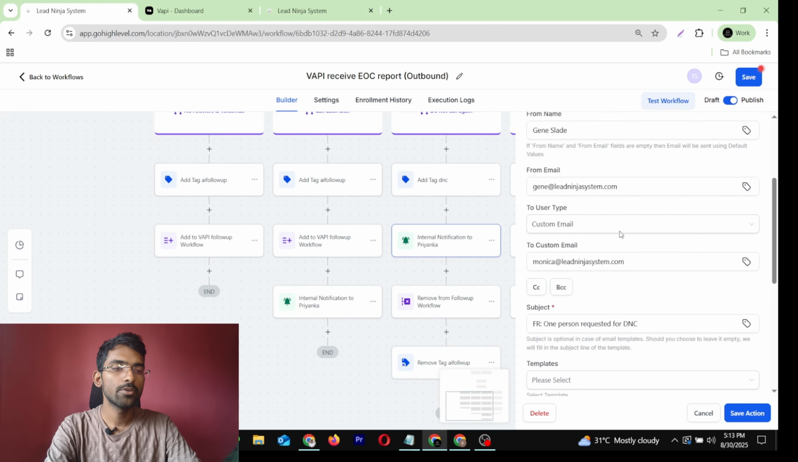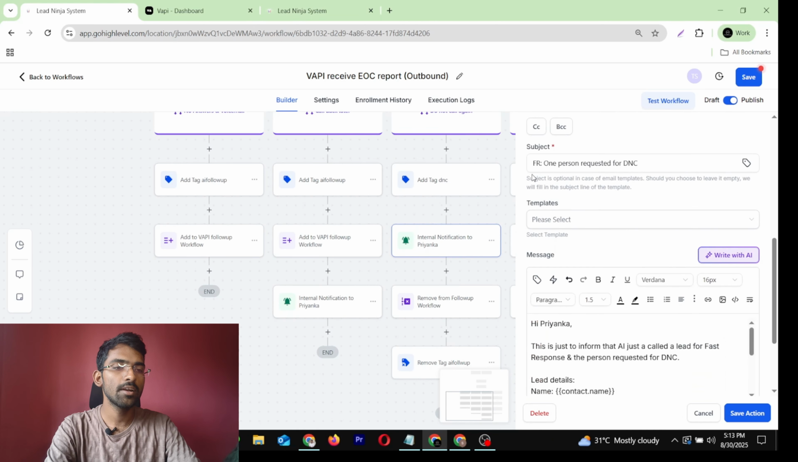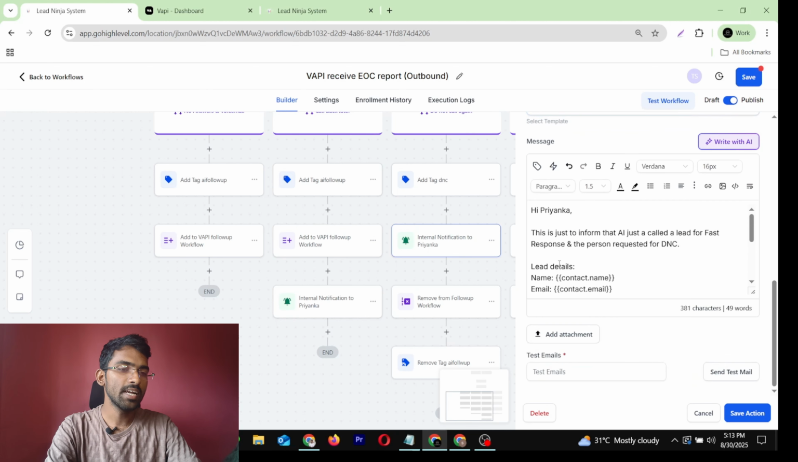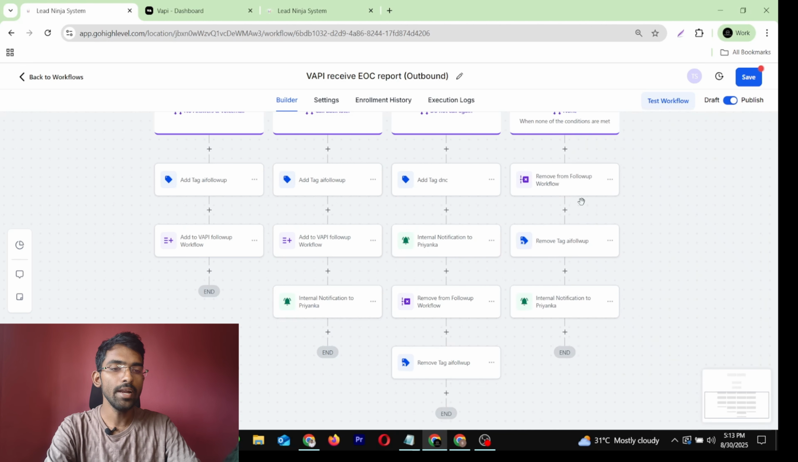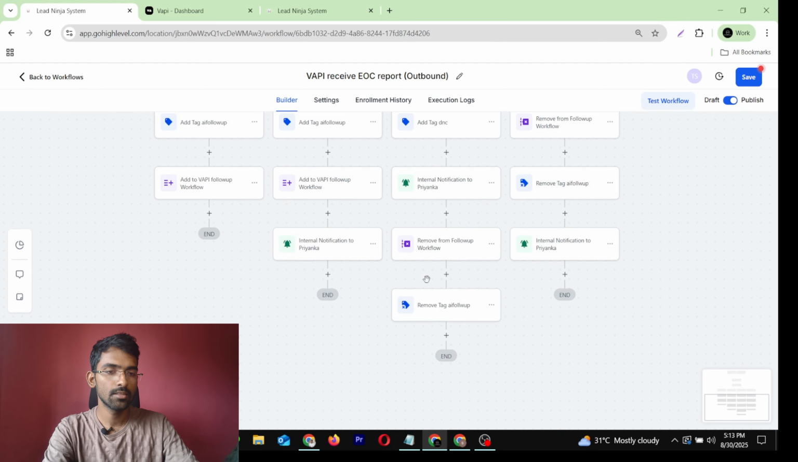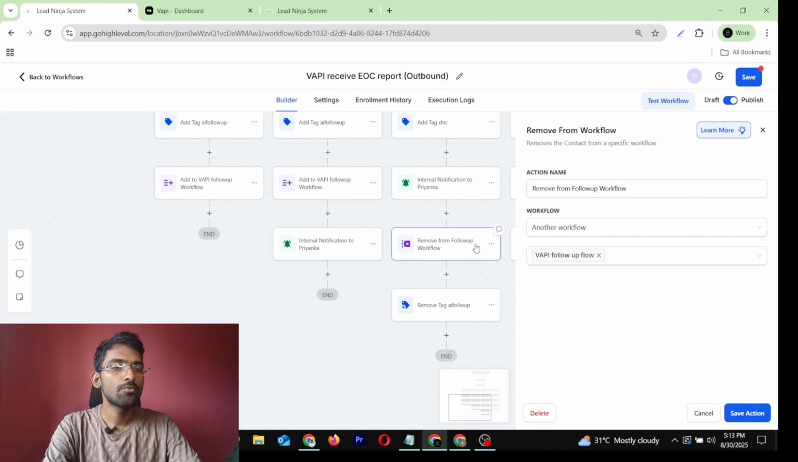We will send one email and the subject line will be 'requested for DNC', and we will send all the details like lead name, email, phone, transcript and recording. So this kind of email we will send to our client, the client that is setting up this AI assistant for their business. And we will remove them from the follow-up workflow.